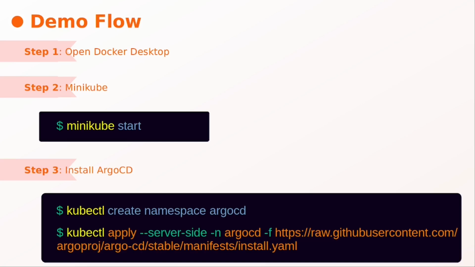Step 1. Open Docker Desktop. First, make sure Docker Desktop is running. It provides the container runtime required for running a local Kubernetes cluster. Without Docker, the cluster cannot start properly.